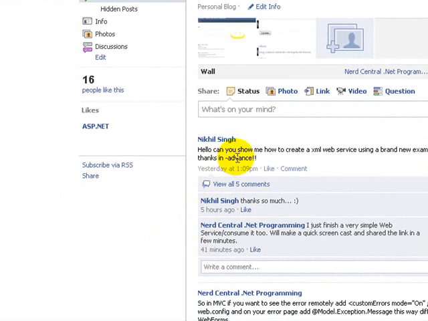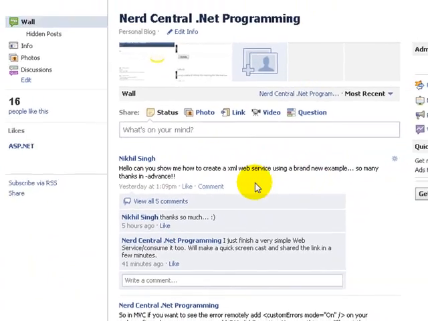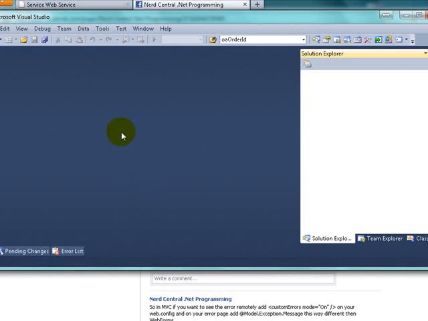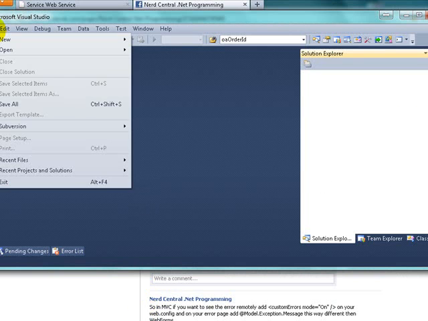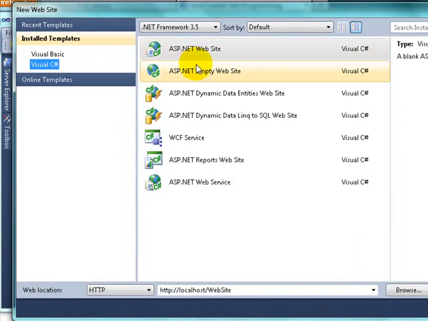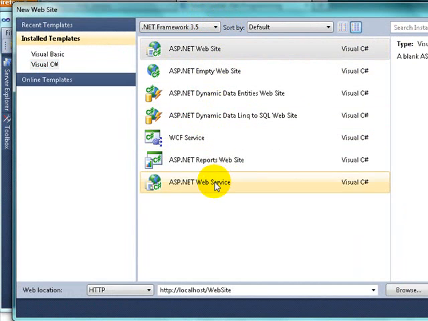So I'm going to start from fresh, from a brand new example. I'm using Visual Studio 2010. The way you do it is you create a new website, and from here you can pick or select your framework. I'll use 3.5. And here's a template that comes with Visual Studio.